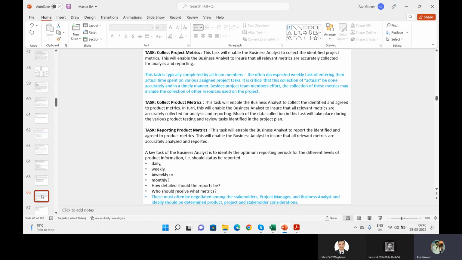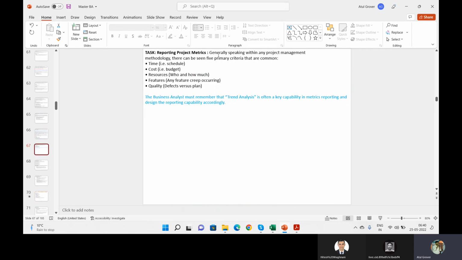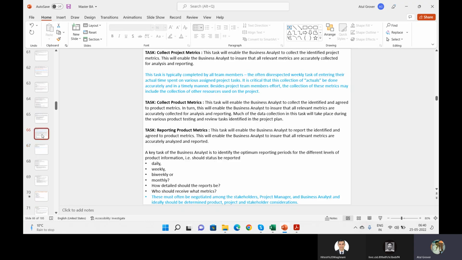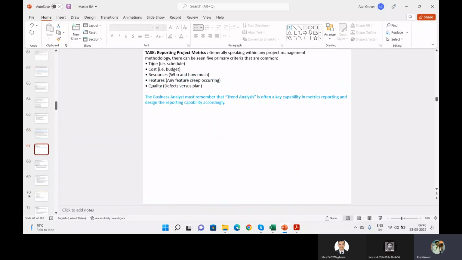So once you have the reporting, then you can go for the project metrics. Same thing. In my case, it can be different, product can be different, but in the project, it will be time, cost, resources, features, quality, all these things will be there. And the best practice, what BA boxes say, is to follow the trend analysis, how the trend was earlier and how the trend is now. Am I going upward or going downwards here.